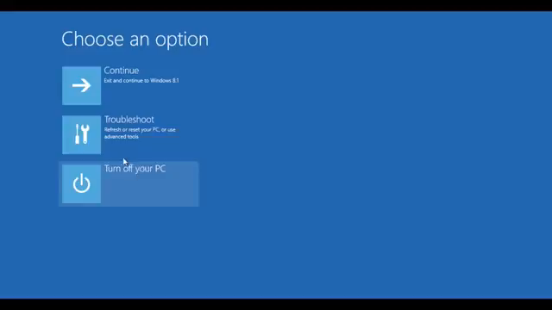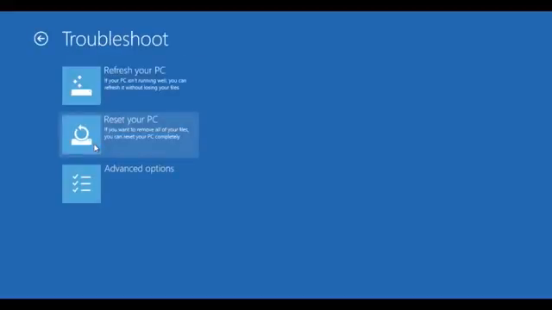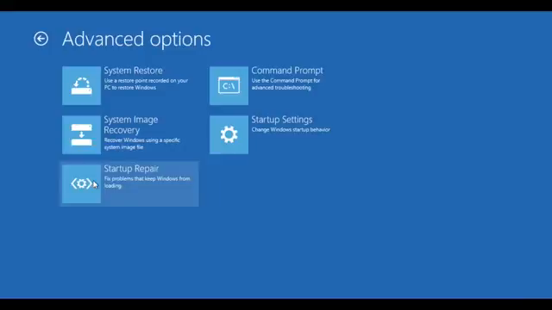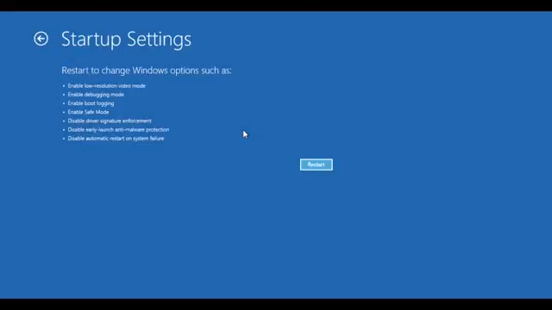So now we're going to click on troubleshoot, and then from troubleshoot click on advanced options, then click on startup settings, and then we want to restart. Okay, so now your computer should start restarting. Let's just give it a sec.